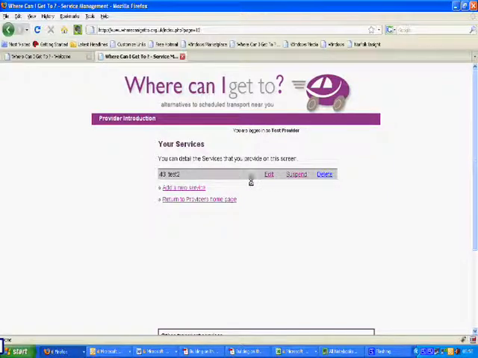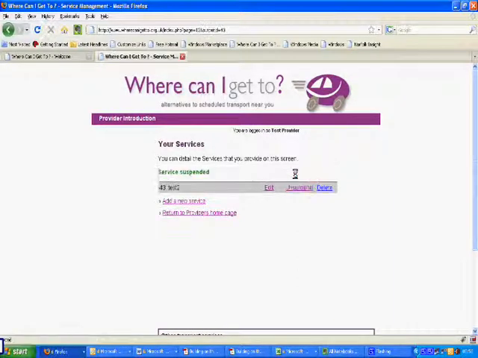I've got several different options here. I can edit an existing service. I can suspend the service. This is very important if, for example, your service is currently overused and you can't cope. Clicking suspend will make it hidden from public view. But once either you get some more volunteers in place or demand drops off, you can click unsuspend and it will be available for public view again.